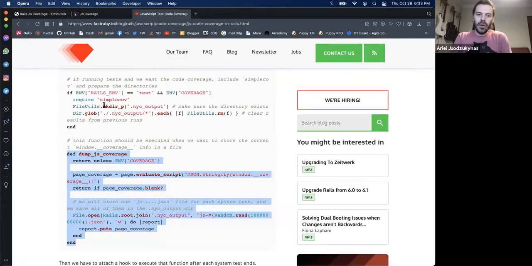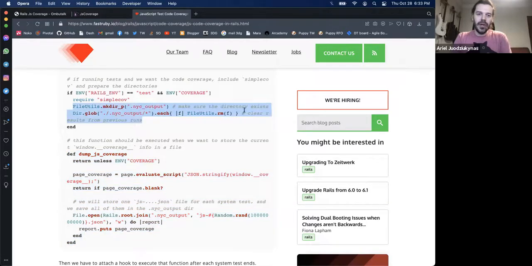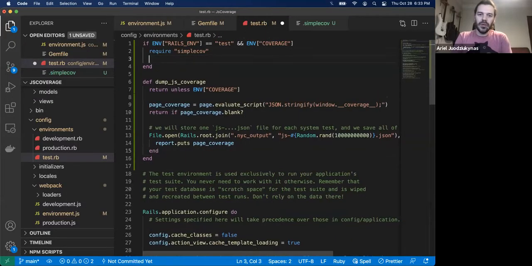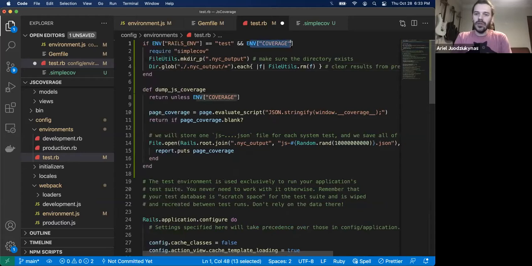And another thing we want to do is prepare some directories that we are going to use for the JavaScript code coverage. So we do that here. Only if we want to get coverage, we are going to initialize the directories we need for NYC or Istanbul.